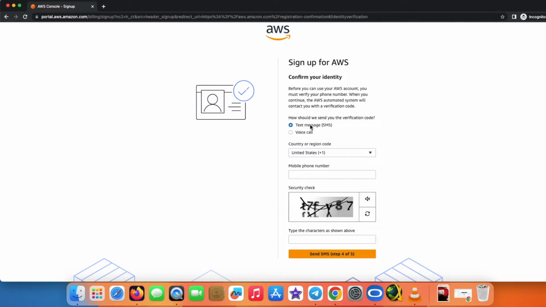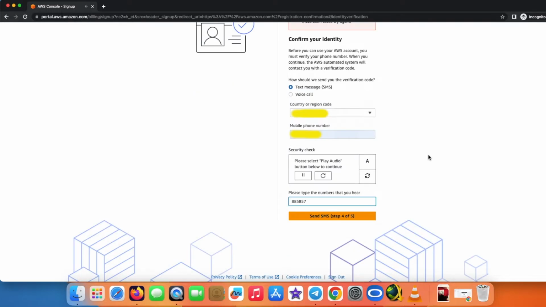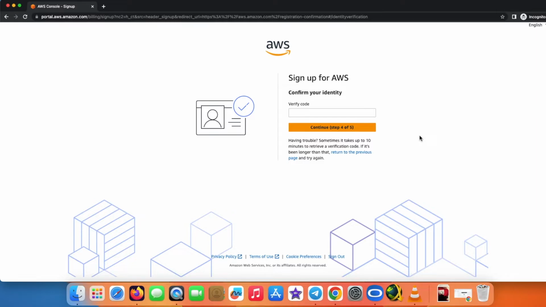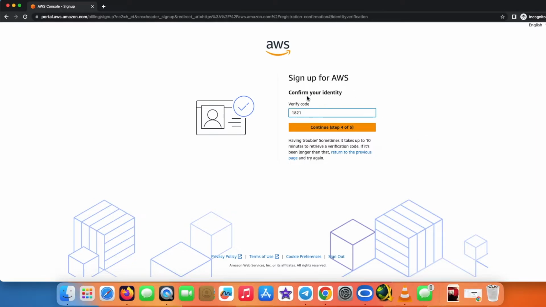So either you can get a voice call or you can get a text message. You do have to enter your mobile phone number over here along with the captcha. And then we're going to select send SMS. Now at this point, you're going to get a verification code on your phone, and we're going to enter that code over here in this text box and say continue.